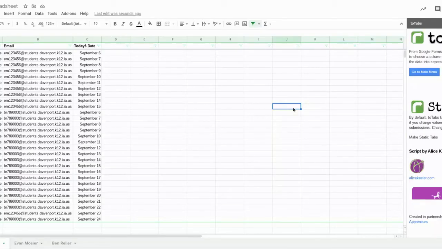To give you an idea how the filters work, maybe you want to sort by a certain day. So remember we turned on that filter, and so now we have these little triangles that point down next to all of our header titles. So let's say we want to sort by September 6th, and that's going to bring up two dates for these students. So I'm going to go up here to today's date and hover over that little triangle and click.